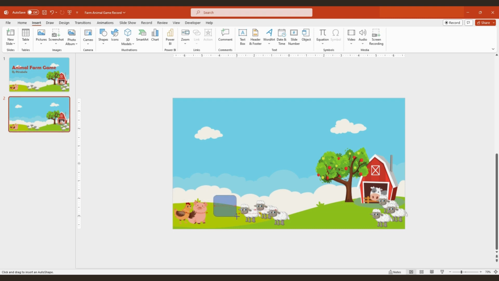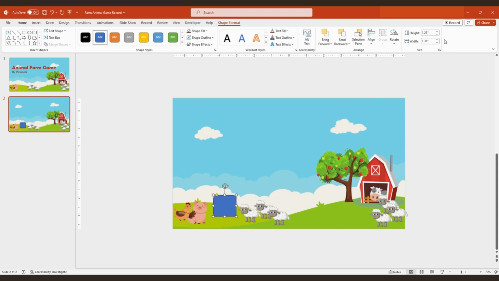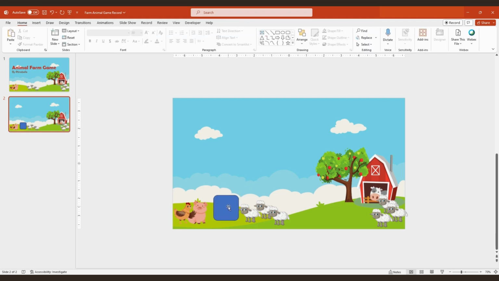And I want this to be a certain size because I've tested this already. So once I draw my shape, it has the handles around it. So that lets me know that it's active. I can go to the Shape Format ribbon, and then under the size, I know that I want mine to be 1.45. You can really make them any size, but that'll make sure that it fits the settings that I have planned for this.